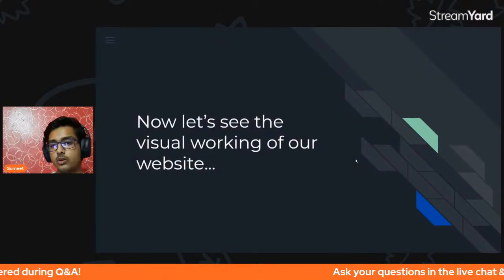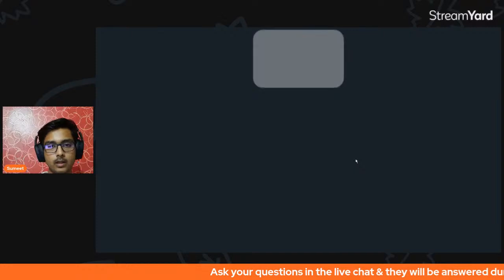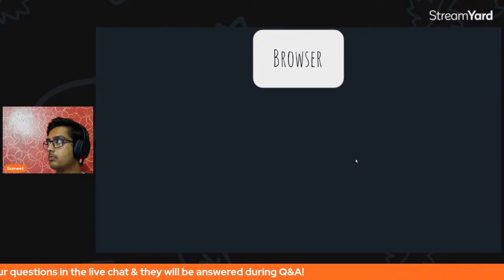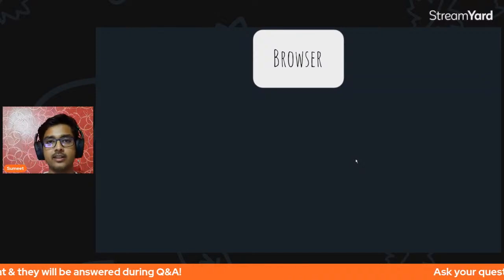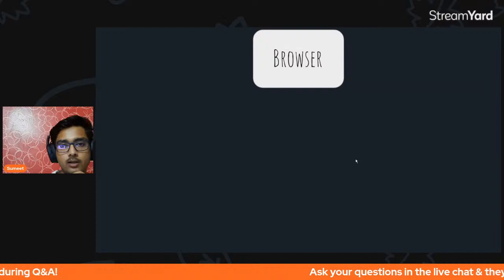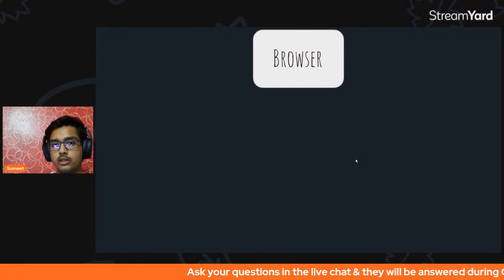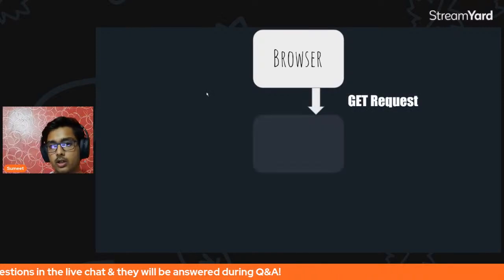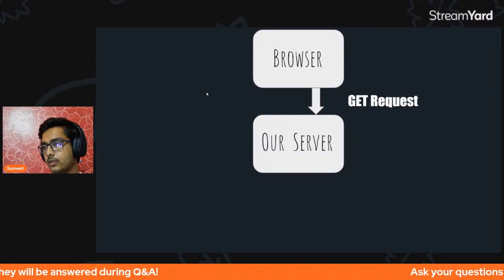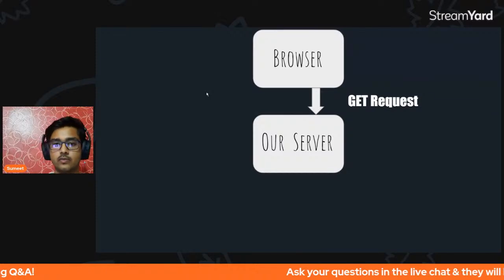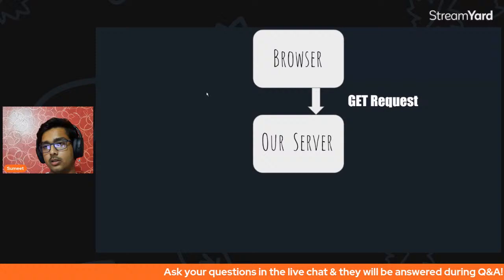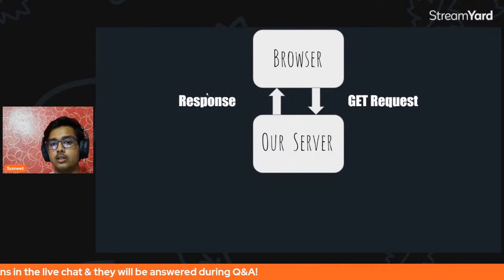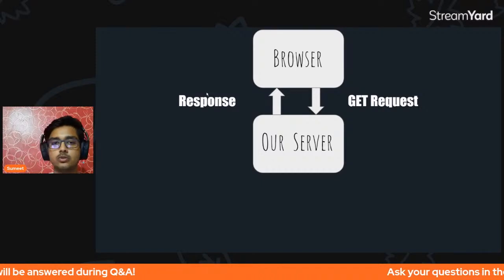Now let's see the visual working of our website. Okay, so when you are trying to access the weather web app using the browser, the browser will first send a GET request to our server for the necessary files like the HTML, CSS, and JS files, so that the browser can render the page. In response to that GET request, our server will send the necessary files like the HTML, CSS, and JavaScript, so that the browser can render.